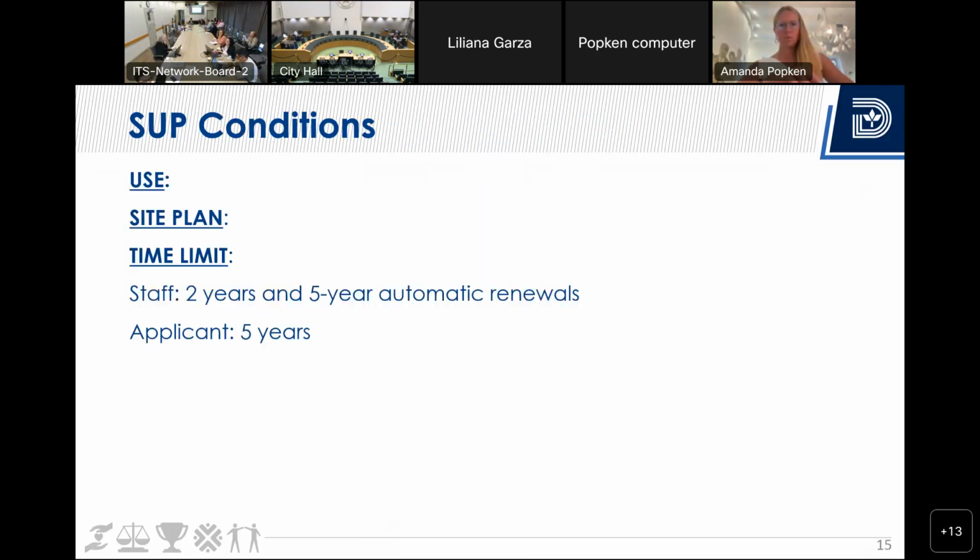So the SUP conditions are pretty standard. The applicants did a lot of outreach, apparently. They submitted a lot of letters in support, and they requested a specific use permit for a 5-year period. Staff's normal practice for this type of use is 2 years and then a 5-year auto renewal, so I put it back to our normal.